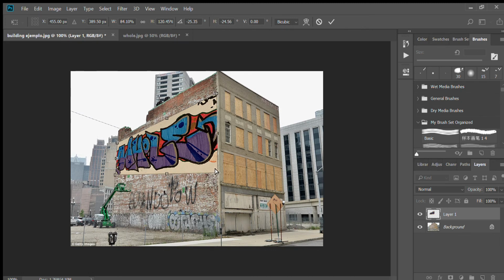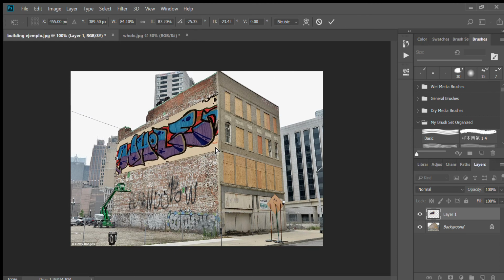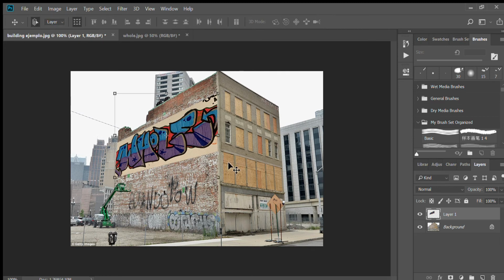So I think I have to bring this up just a little bit, bring this down just a bit more, and it's not perfect, but that looks okay to me, so I'll go ahead and click enter, and the transform is done.